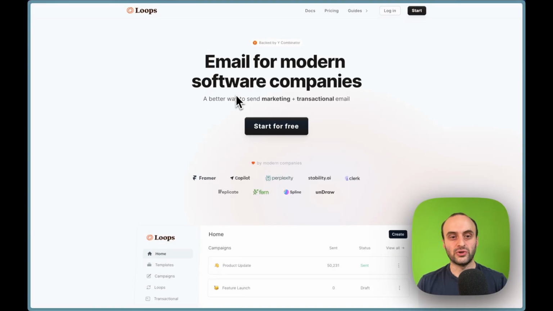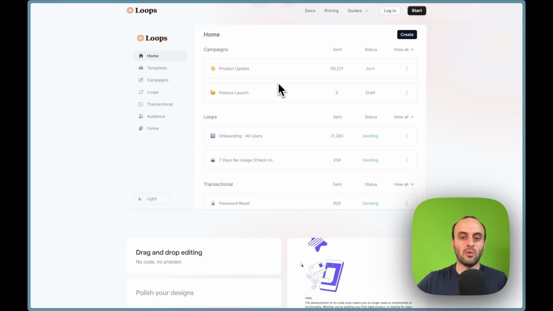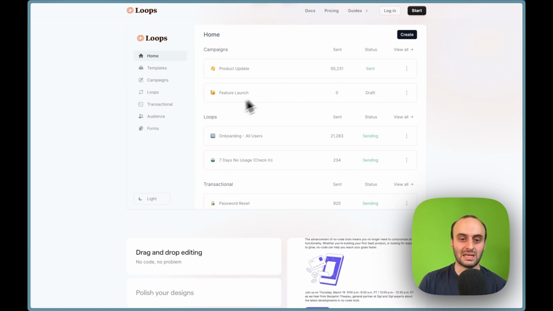And so yeah, on the topic of email, another platform that I use that I've also done a video on is Loops. Here you can see a lot of great teams using it. Email for modern software companies, a better way to send marketing and transactional email. So I use them basically for my marketing emails and for onboarding campaigns, and basically what they call loops.